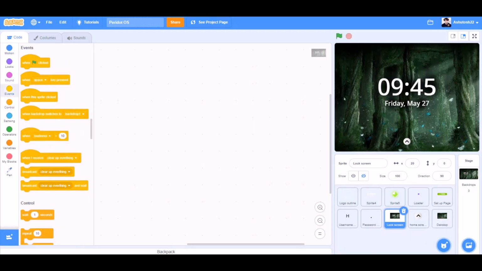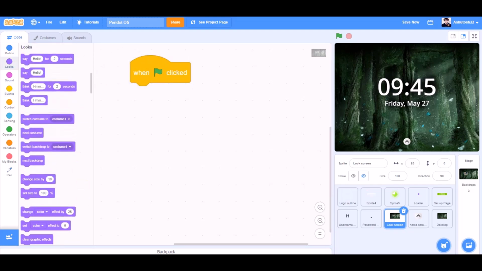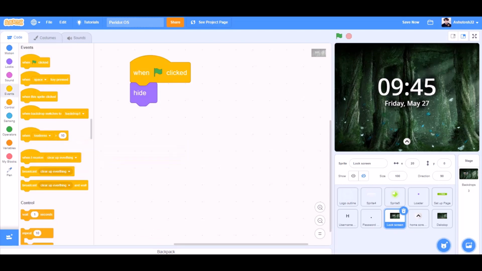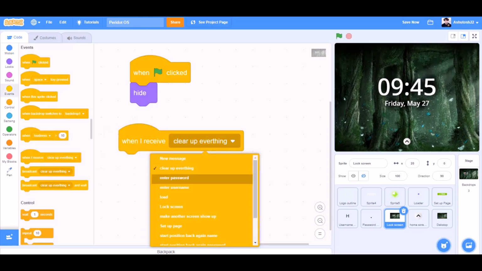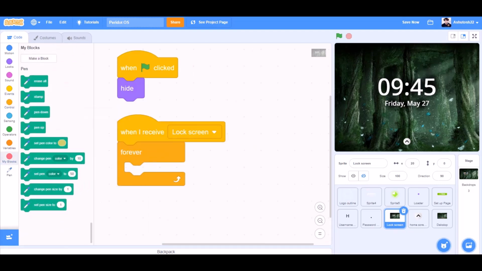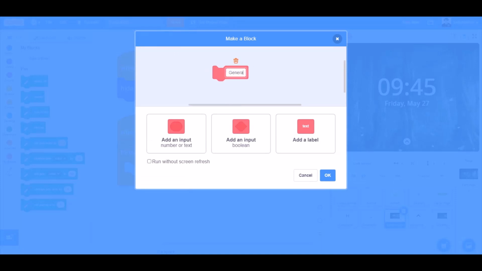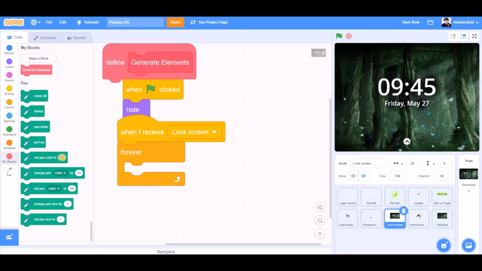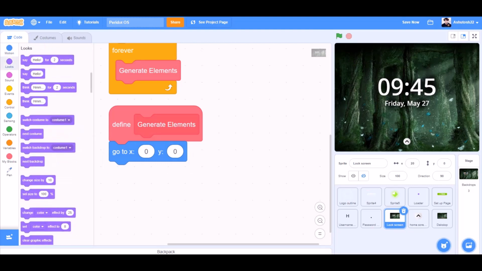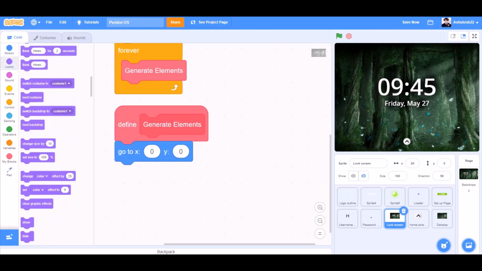So we'll start with the code of the lock screen. When the flag is clicked, we'll go to looks and we'll take the block hide. When I receive lock screen, forever, we'll create a new block named generate elements. OK. So when I receive lock screen forever, generate elements, define generate elements, go to x 0 and y 0, that means to the center of the screen.